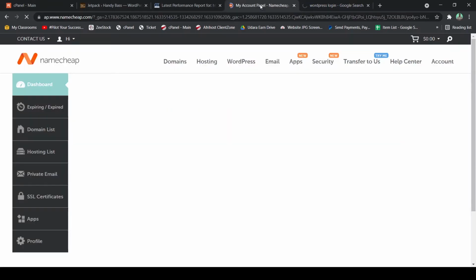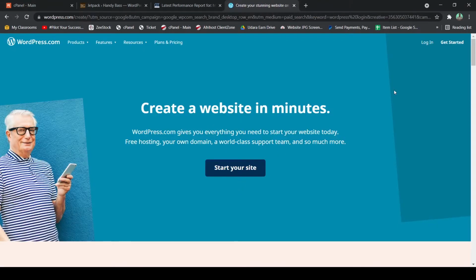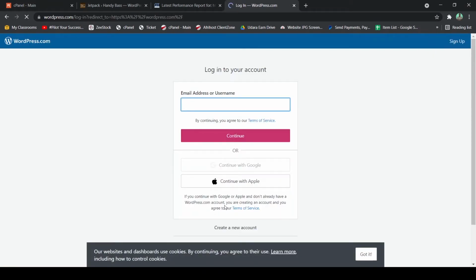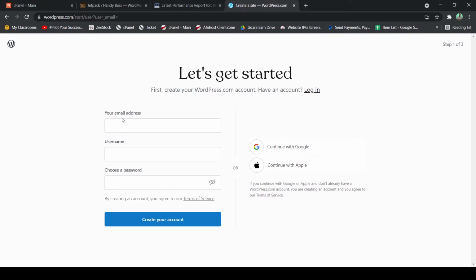I mistakenly created a Namecheap account, not a WordPress account. So I'm going to create a WordPress account. Click on login and click on create a new account, and the email address, the client's email address. This one. And click on create account.